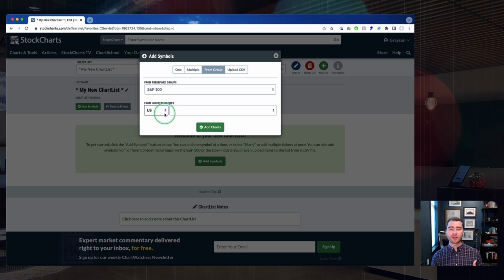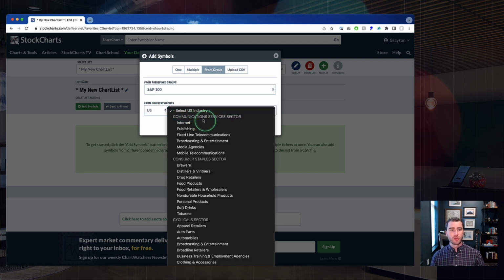Now you do also have one other option. If you want to add stocks from a specific industry group, you can do that for either the US or Canada. So you choose your country right here. If you select US, for instance, you can then select any industry group from within those different sectors of the market, and you can very quickly add all of the symbols from, for instance, the publishing industry group. That would be one that you could choose from.